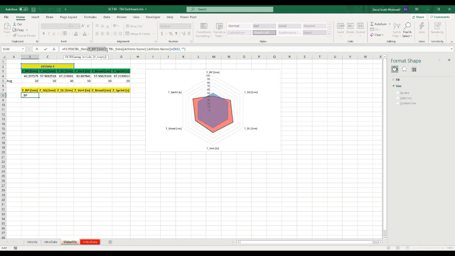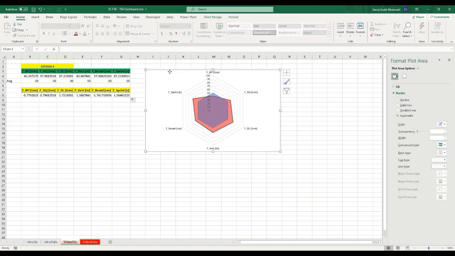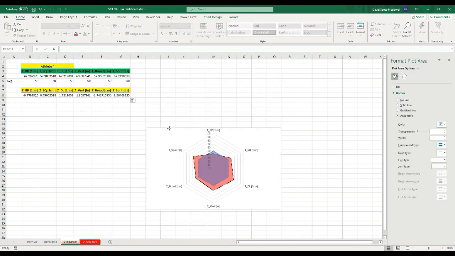So I'm going to delete this part where it says T bench press. I'm going to open that back up, and now I want Z bench press. So there's the bench press, and I'll close that off and hit enter, and it's going to give me now my Z-score values, and I'll drag that all the way across because the references have not changed. I'm going to move this down because in the intro video I actually had this a little bit lower.